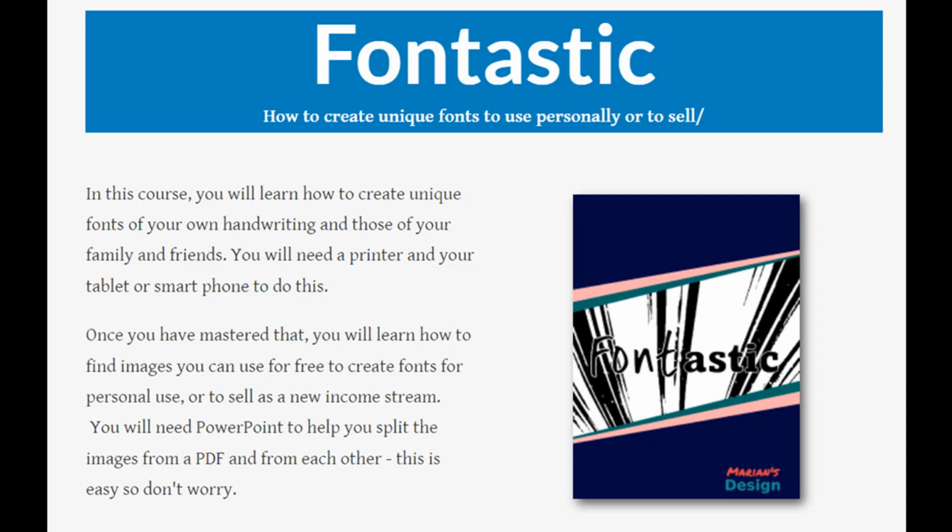And one of the things that the internet has not wiped out is the physical book itself, which in turn provides a digital counterpart. So here we're going to look at a way to create your own fonts.